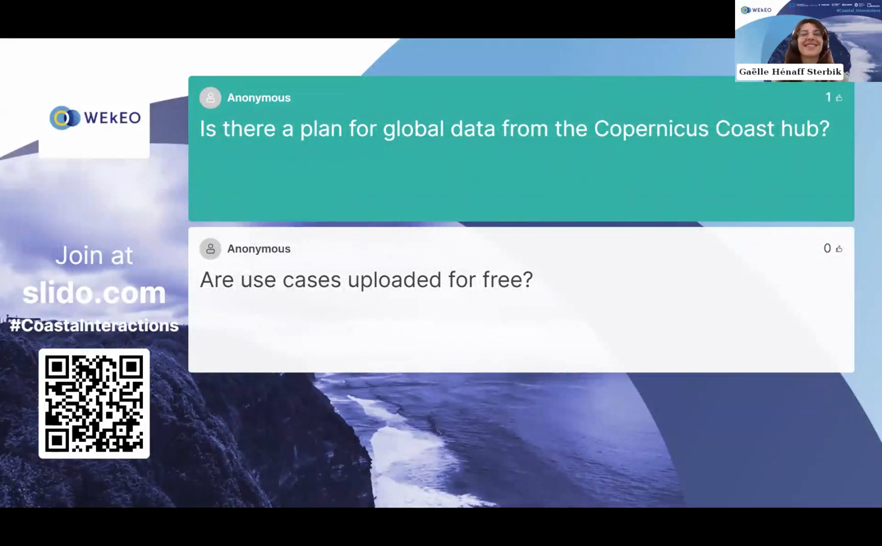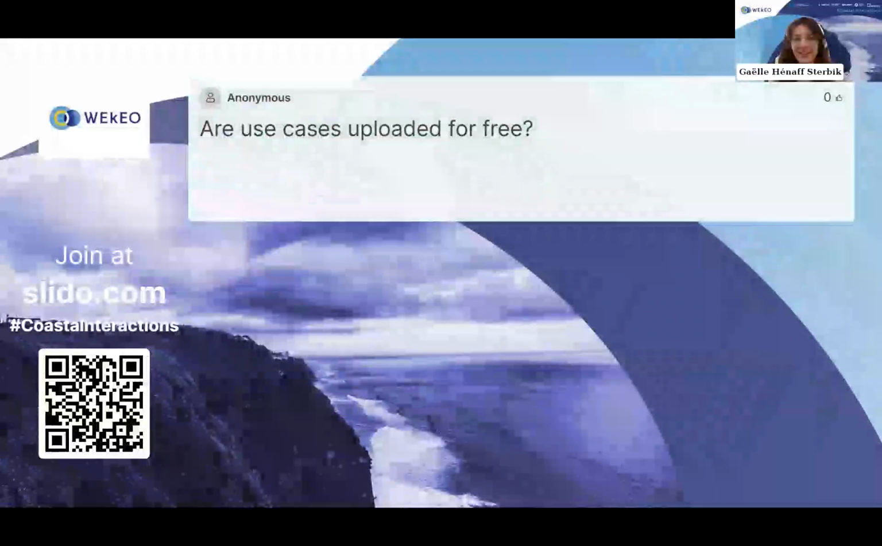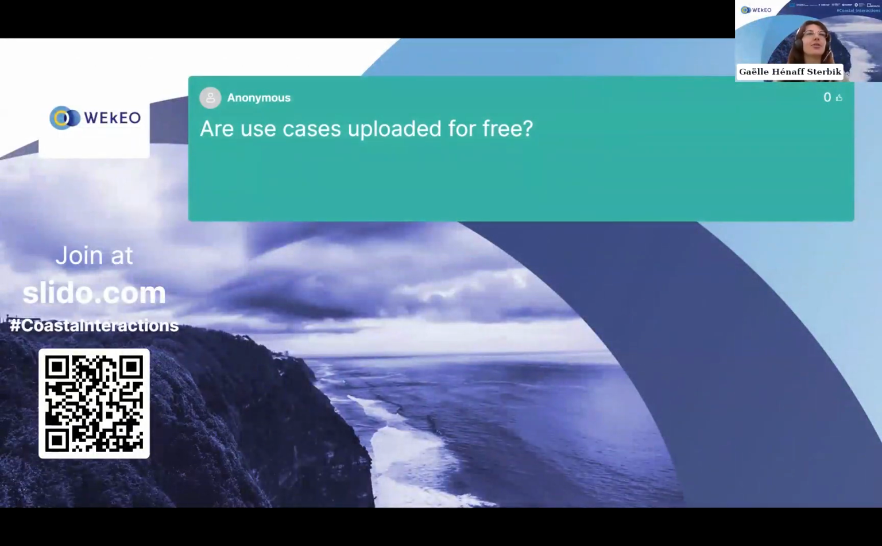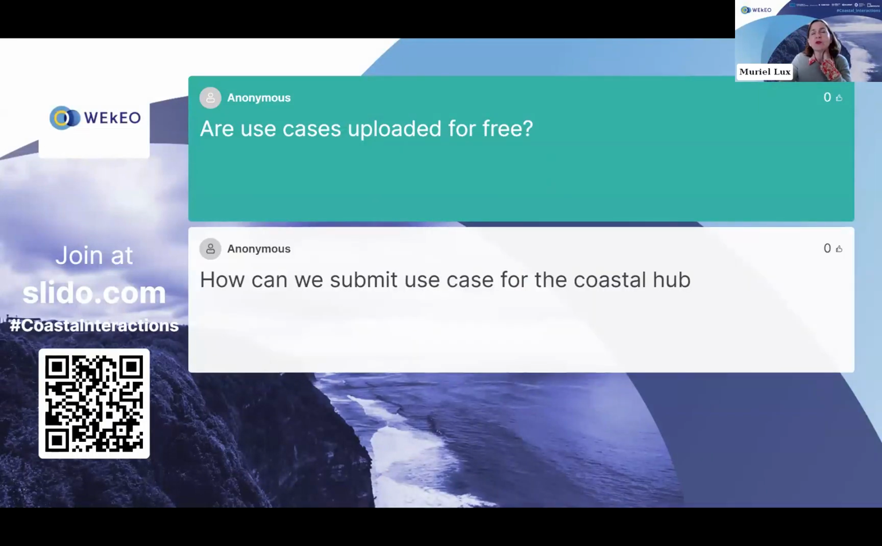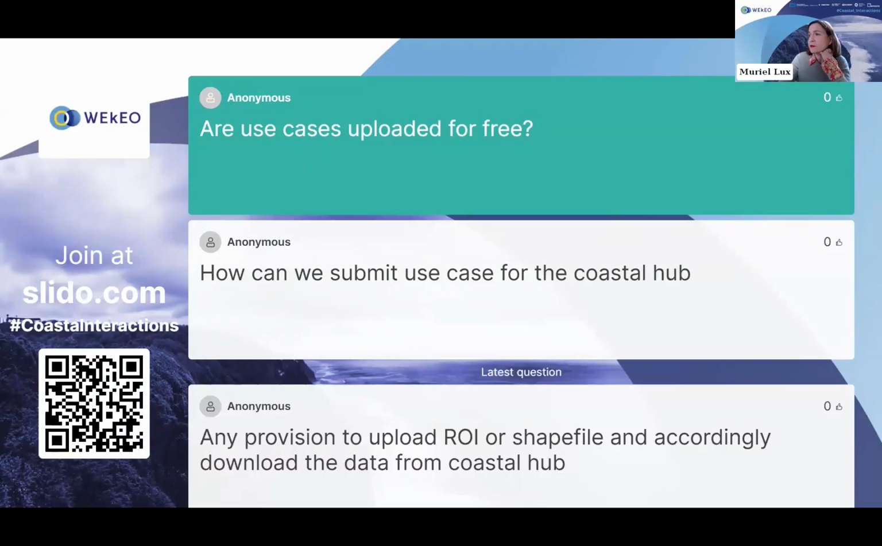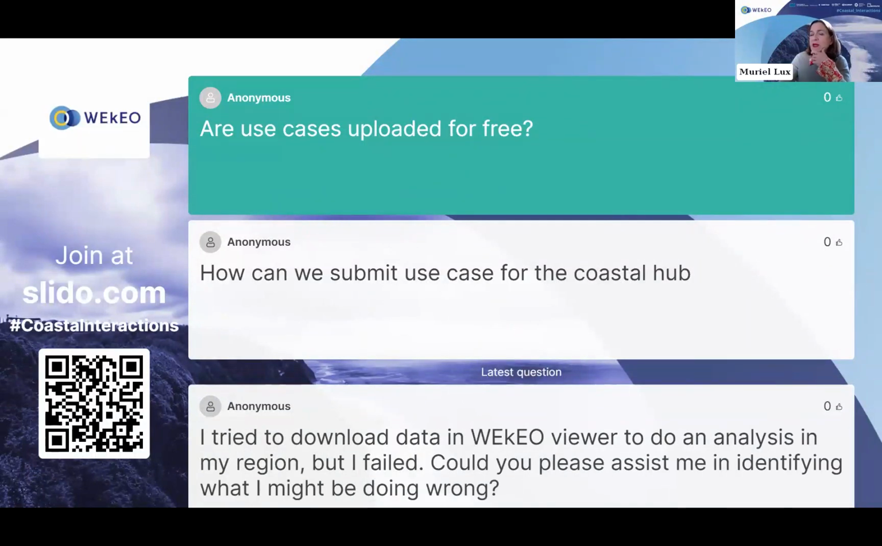Okay, that's great news. Thanks. So we have this question: are the use cases uploaded for free? Yes, it is free. We have a review process to look at the proposed use case. When you submit, we analyze the use case. We can have some questions to finalize the way it is written, but there is no charge for this. It's completely free.